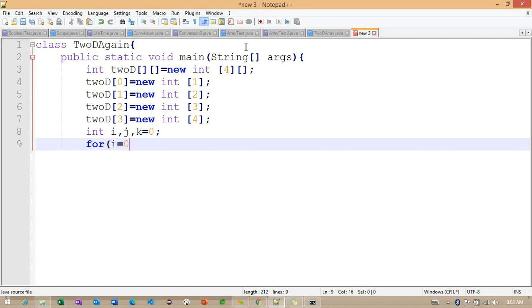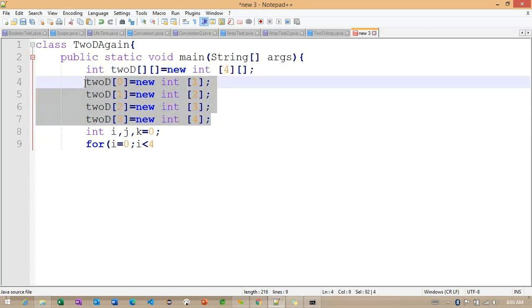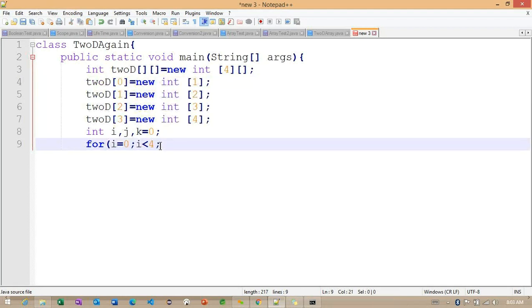Now i equals 0. Later, what is the condition we want to make? Basically, we have the row level 2D array. What is the row level condition? We can go for the same here. Now I am making 4 here, because inside this 4 only, we are creating one more array. Based on this size 4 only, we are creating one more array, so we can go for the same condition: i less than 4 and i plus plus.